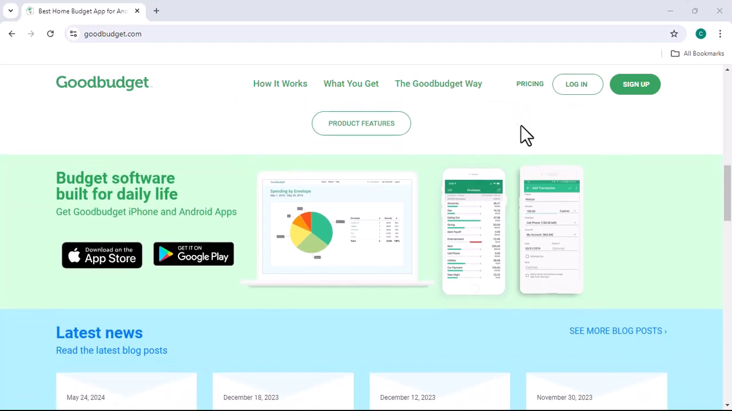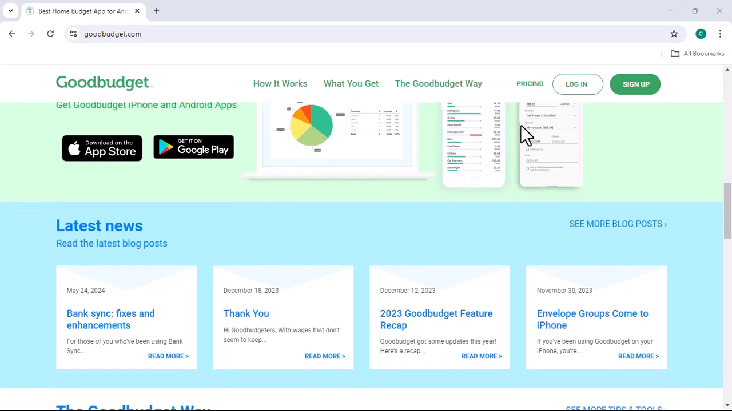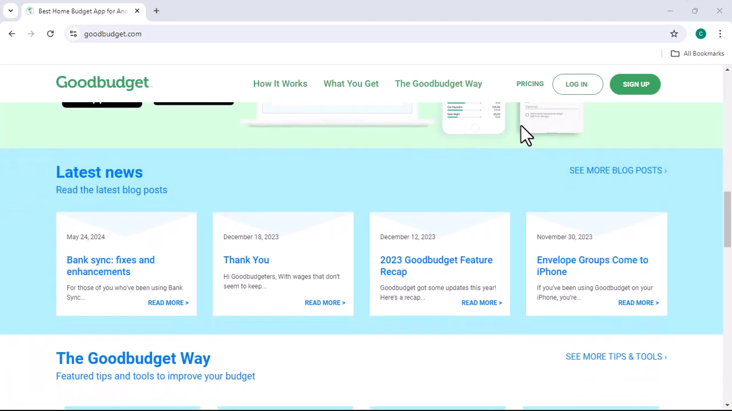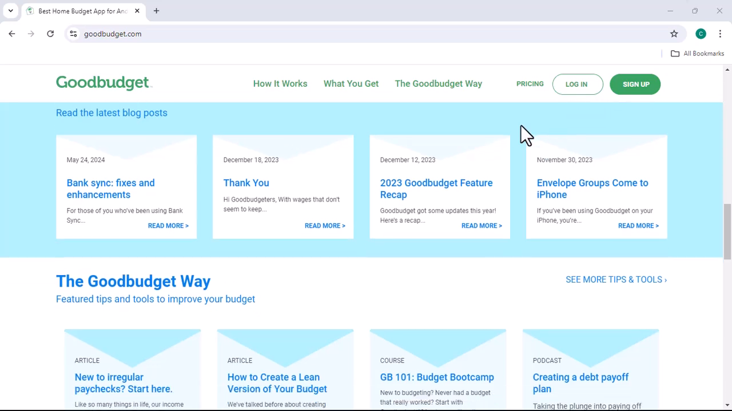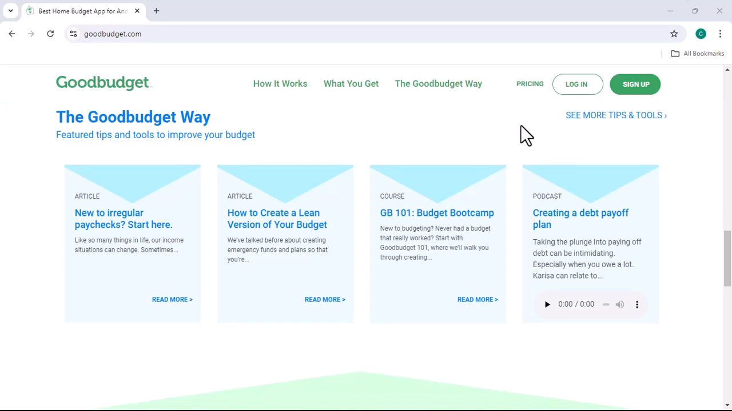To track a savings goal, you can use what Goodbudget calls annual/irregular envelopes or goal envelopes. You simply create an envelope for your specific goal, such as vacation fund, new car down payment, or emergency fund.